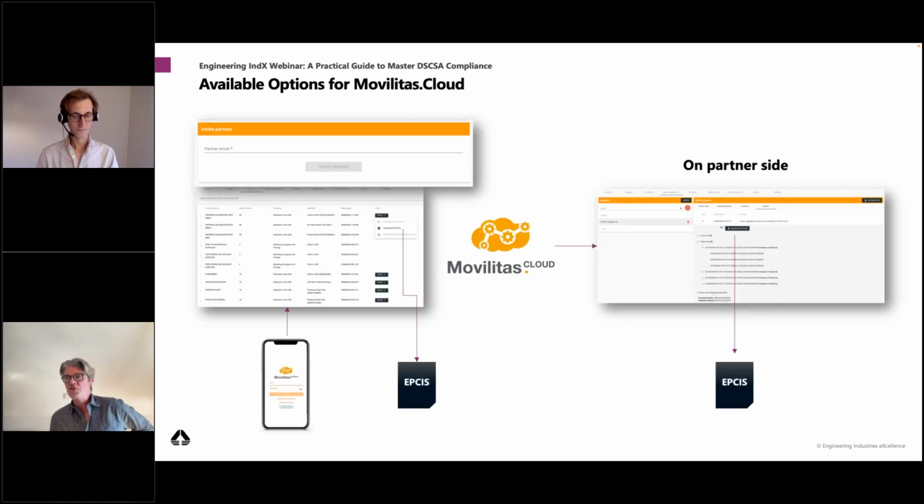So what are the available options? Well, you can invite your partner by email. At that moment, there is a connection. And then on the partner side, they will just see the information immediately. And if they want, they can download the IPCS.